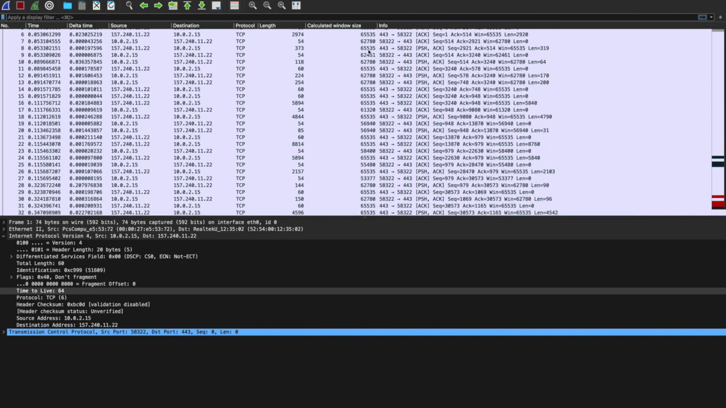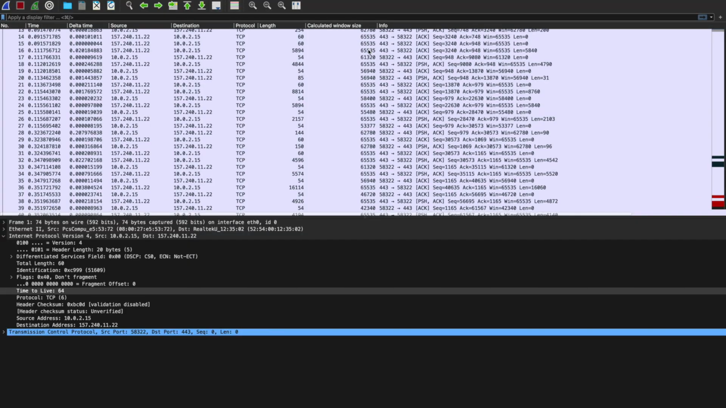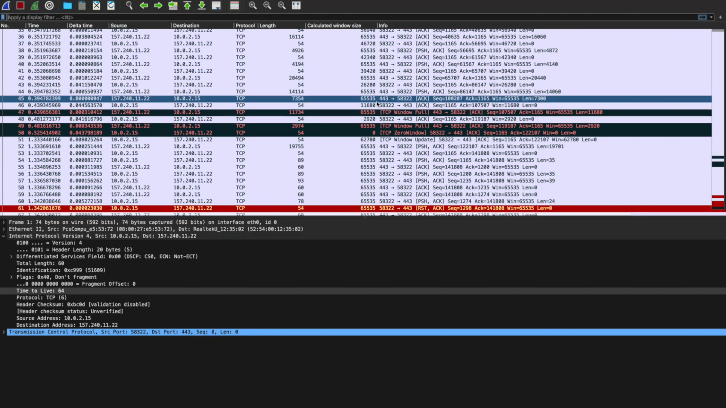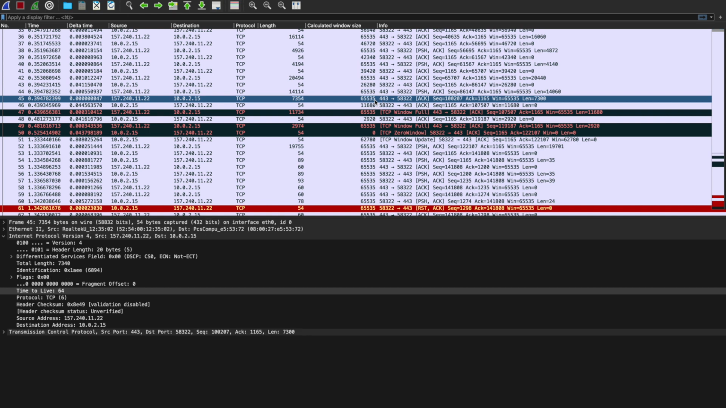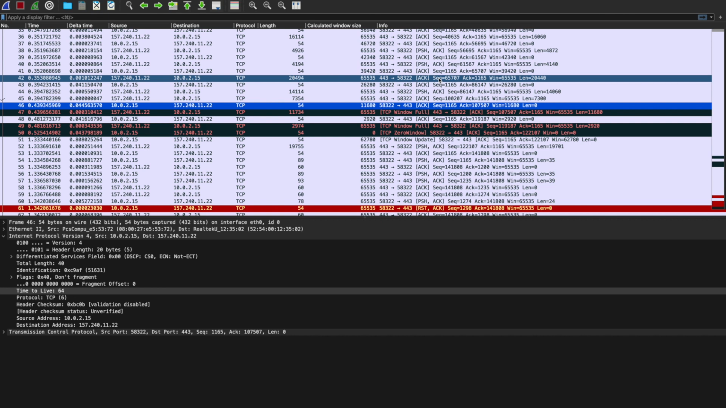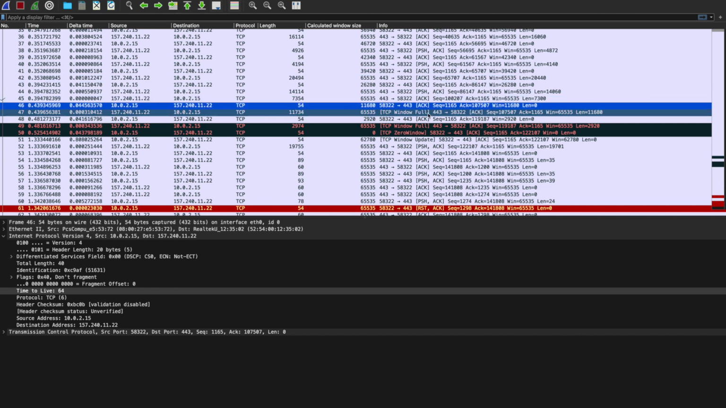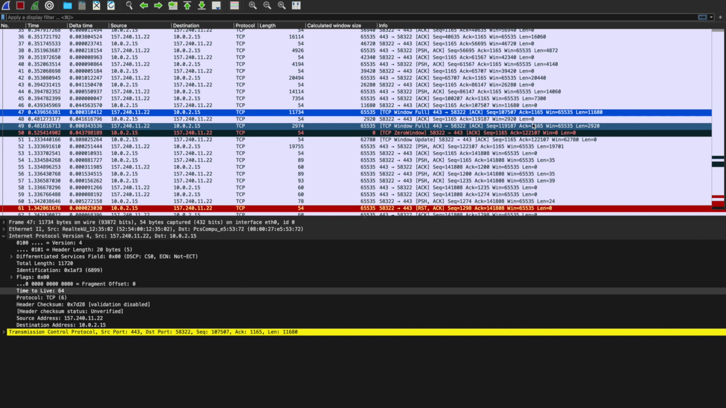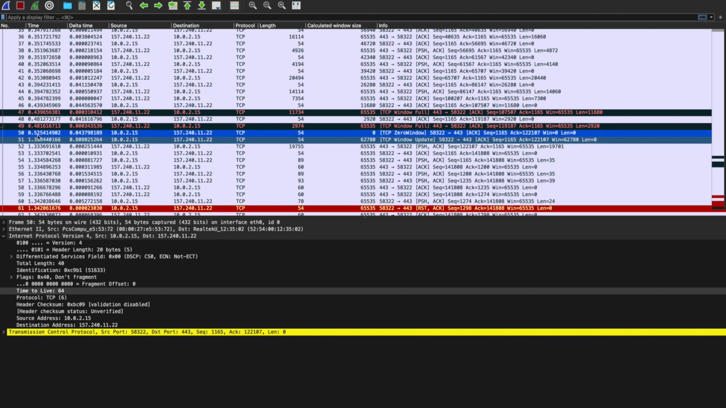But there's an interesting thing here. It doesn't go beyond our initial negotiated window size. Let's see why. Now you can see it keeps dropping, and here it says 65,535, and then it says I only have 11,680, and then window full. So you can see it's sending a TCP zero window.